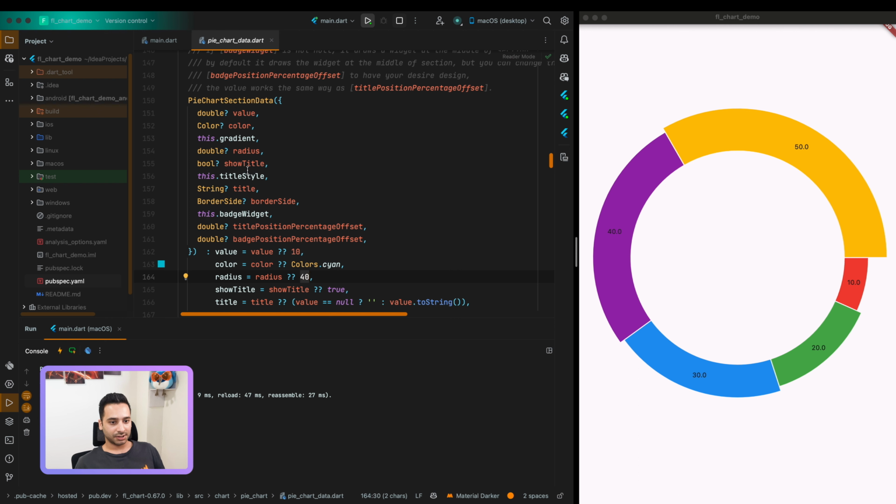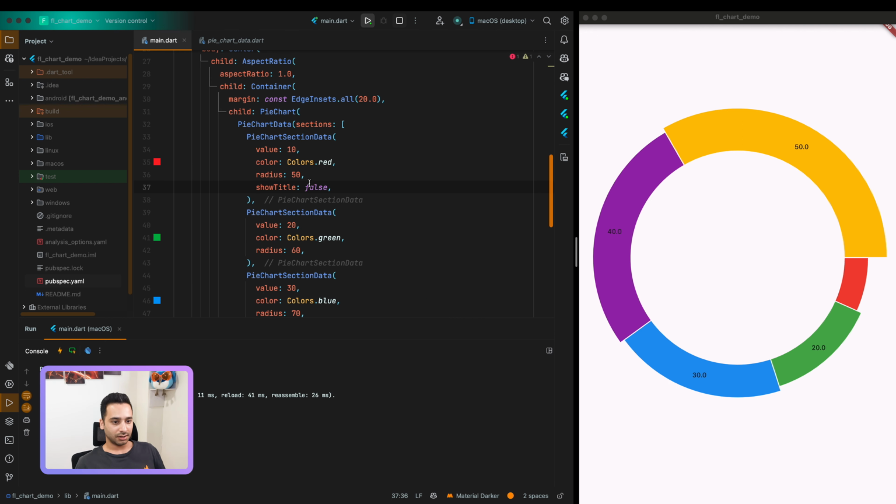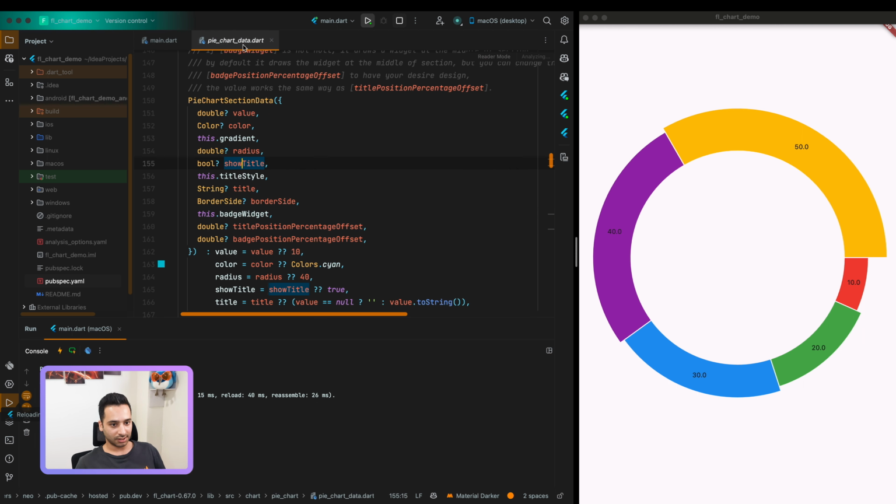And the next property that we have is showTitle. So it determines showing or hiding these titles that we have here. If you set it to false, you see that the title that was here has disappeared. And yeah, this is a simple flag to show or hide the titles.